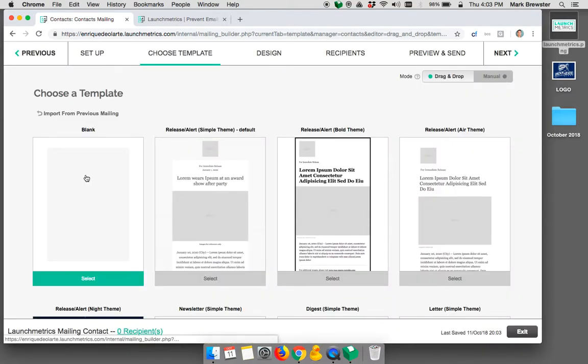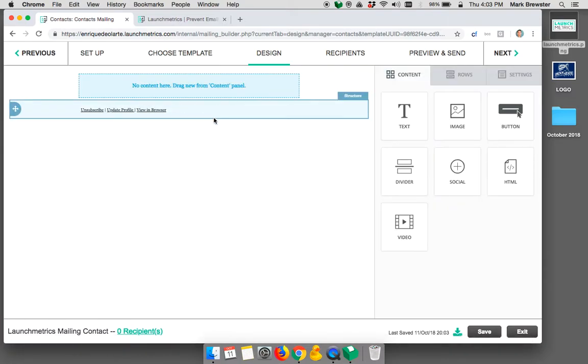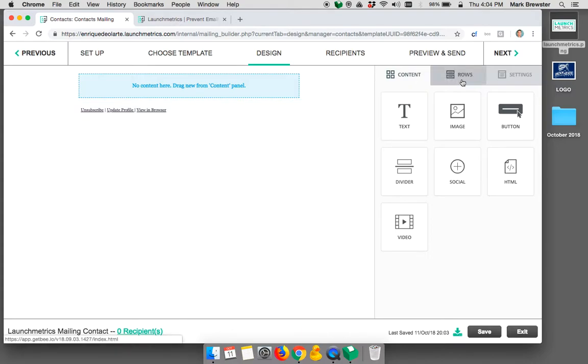So we're going to start off with the blank one. And then if you notice, you'll come across a blank canvas that you can work on. On the right-hand side, you're going to notice three tabs right over here. So the first one is the Content tab.